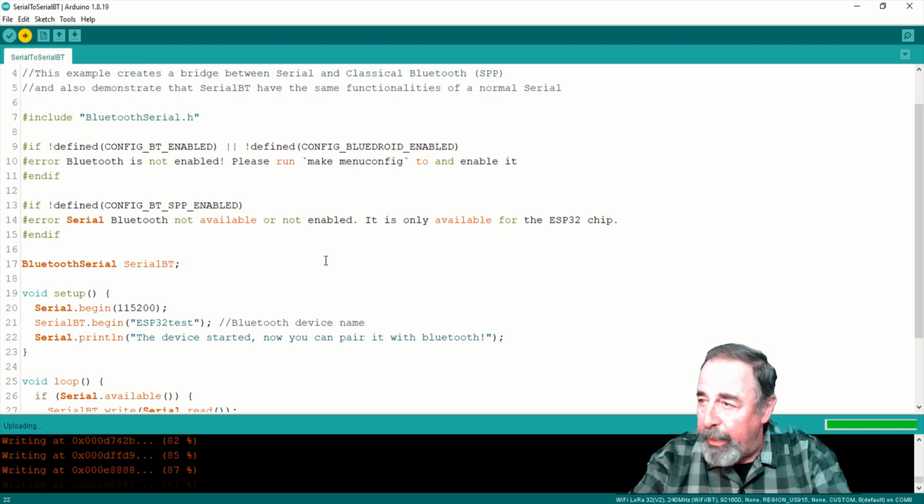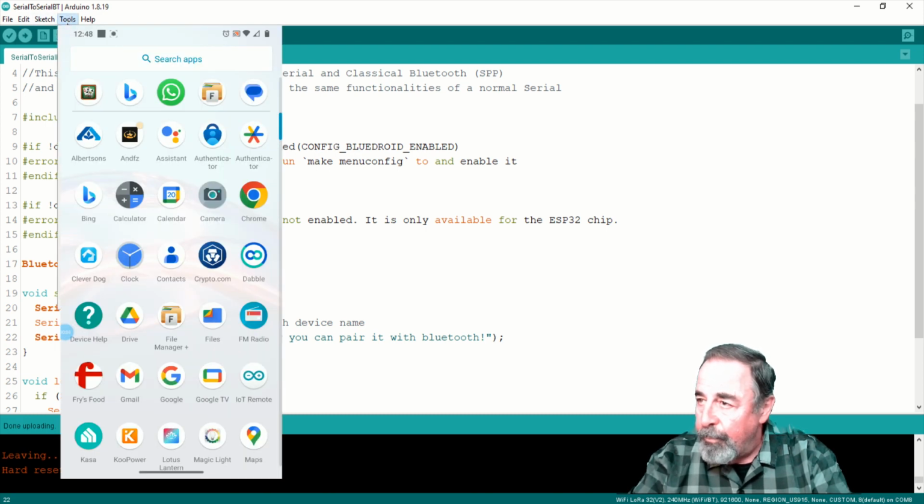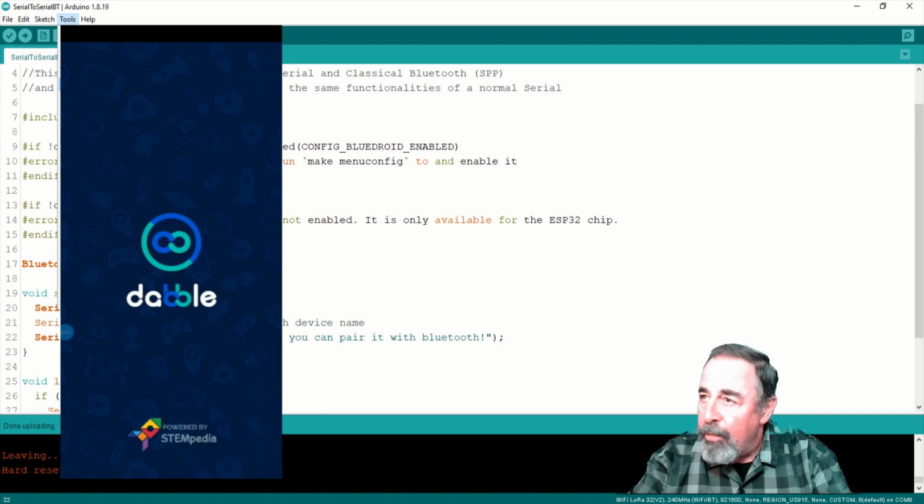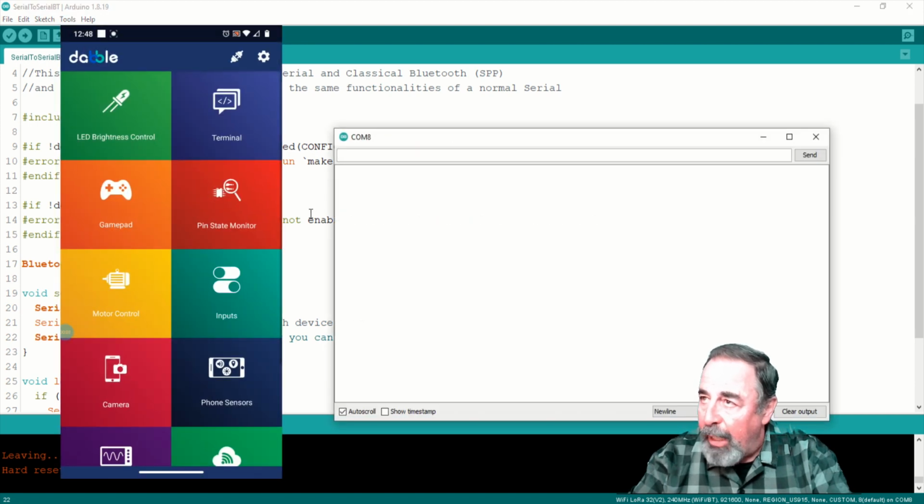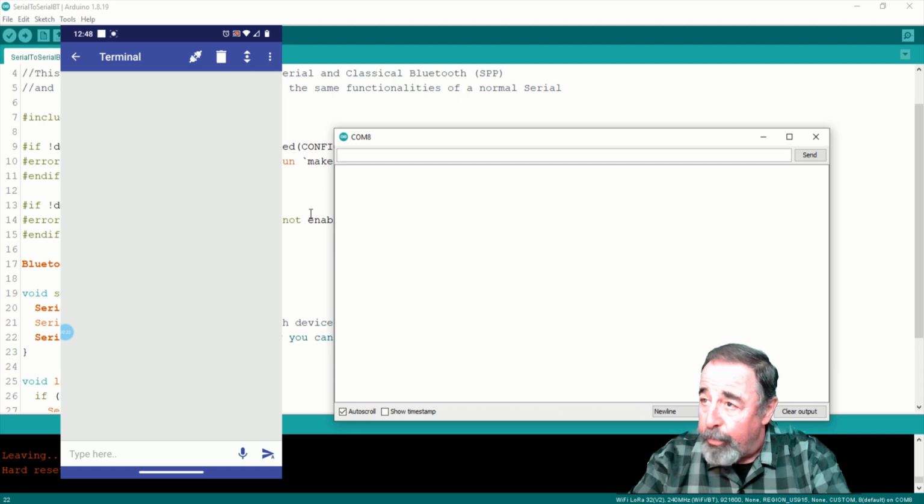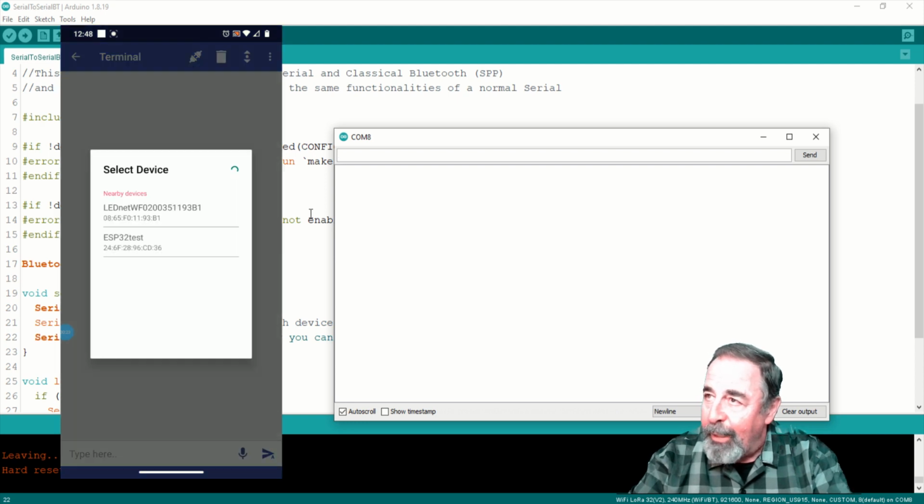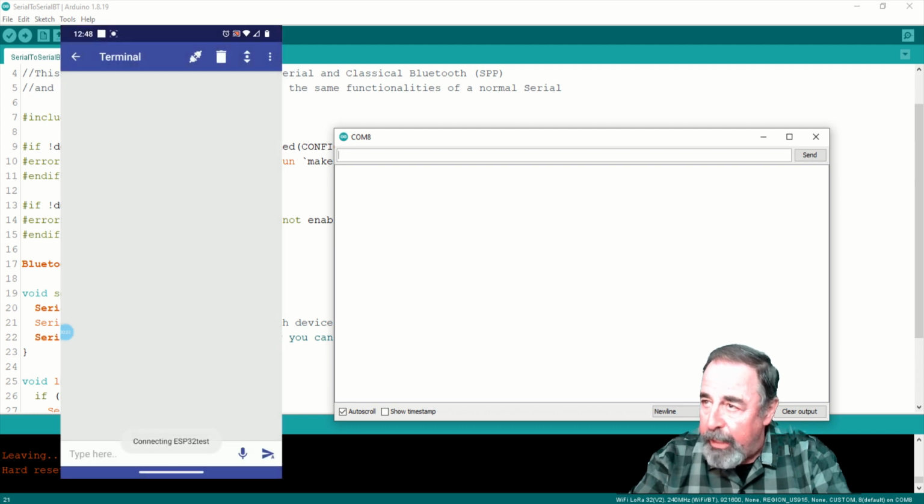Okay, so we're uploading that program there. And we get the reset. Okay, so first, I'm going to try using Dabble. Dabble's like a multi-purpose IoT program, and it happens to have a terminal program. So here you see the Bluetooth devices available, and you see ESP32 test. I'm connecting to it. Connected.